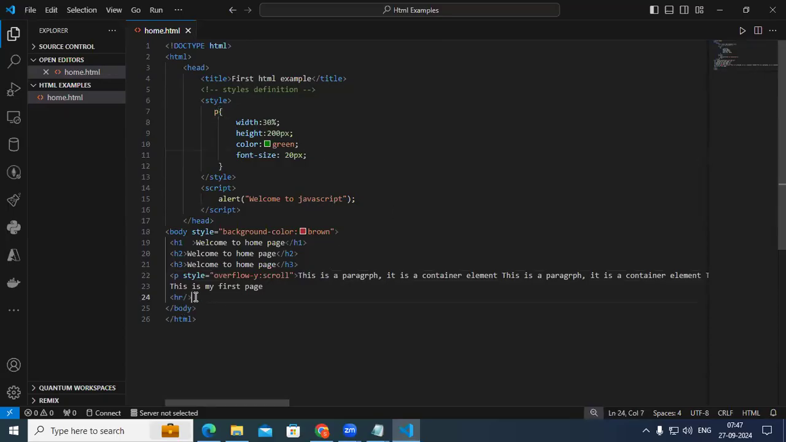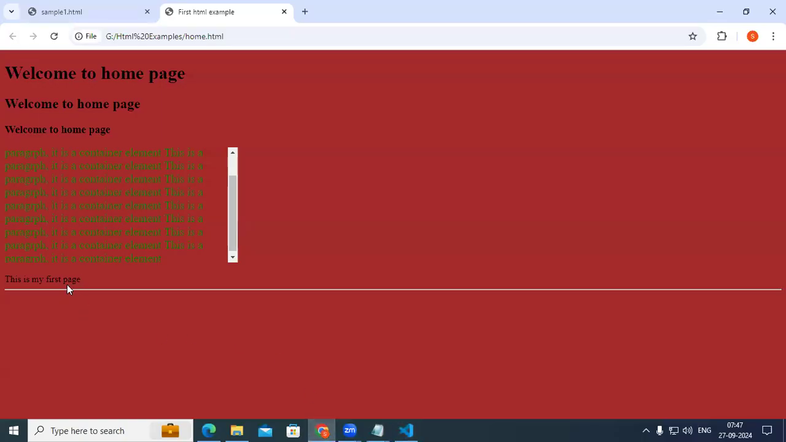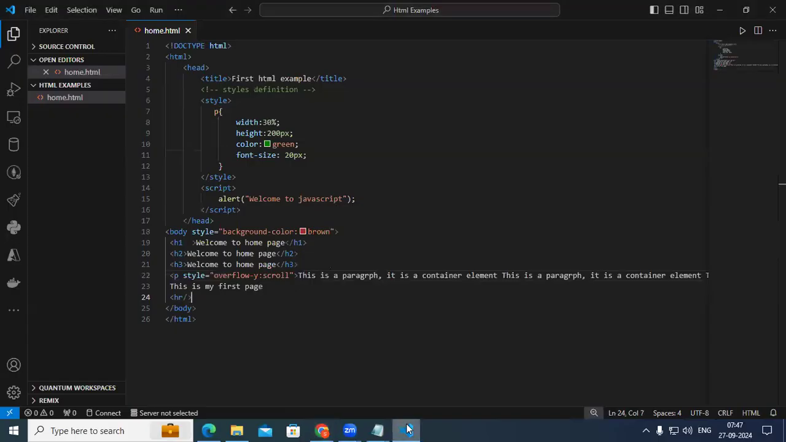With the help of HR, what we do is draw a line here. We are drawing a line and it's getting rendered. You have only horizontal rulers. You don't have any vertical rulers in HTML. Okay, so this is the HR tag. With the help of that, we are drawing a line here. And on top of that, this is my first page that's getting printed. So this is called a non-container element, whereas body is a container element.